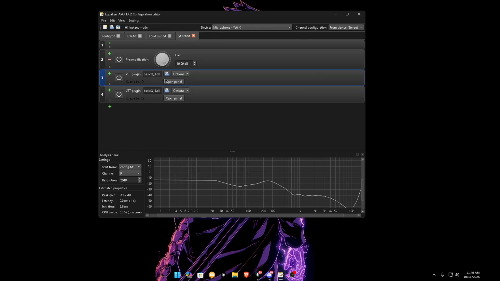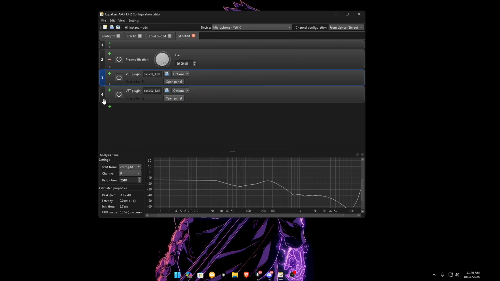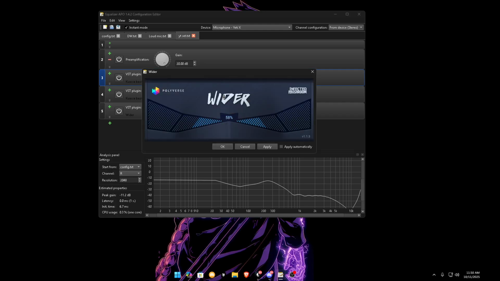Then we're gonna make another one of this, and we're gonna click open panel. We're gonna move this more over here, this to the left like that, and move this over here. Then we're gonna leave that as that. Click apply. Okay. Then we're gonna get a wider. You could either choose like 41 or 50. I'm gonna go like 50.